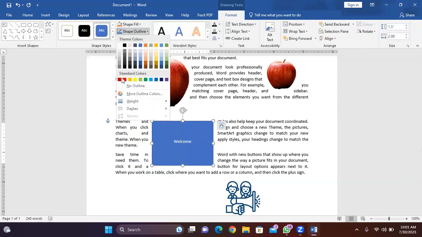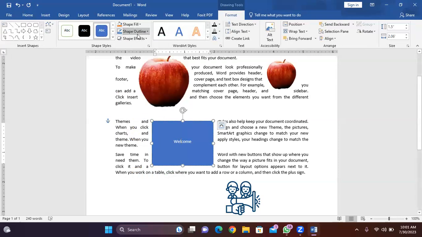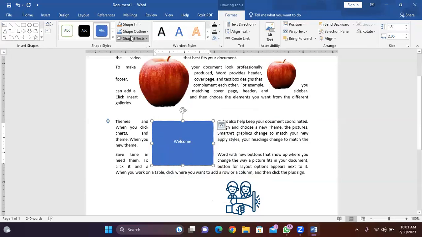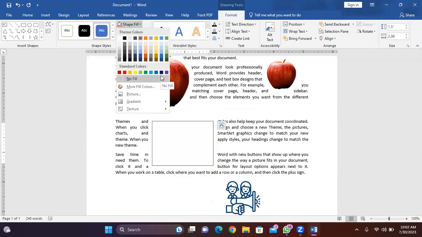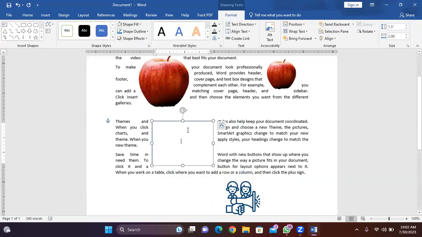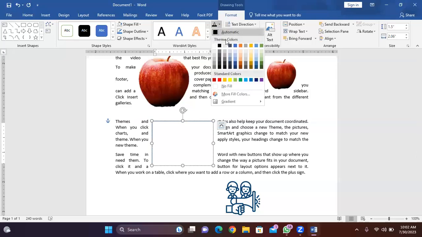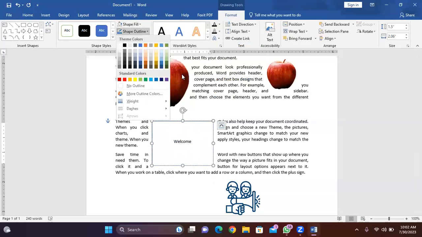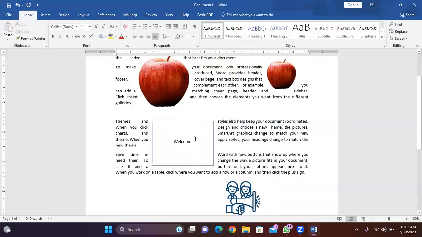Then you have outline, you can give different colored outlines, and then shape effects. This also you can give glow and all those things. Let's say you don't want a background color, go to shape fill and say no fill. Now why is the text also not visible? Change the text color to black because it was white color, so white color was not visible. Now you can change. So here the shape settings, here the word settings. We'll say you don't want an outline also, you go for shape outline and you say no outline. So it depends how you are going to style your document.